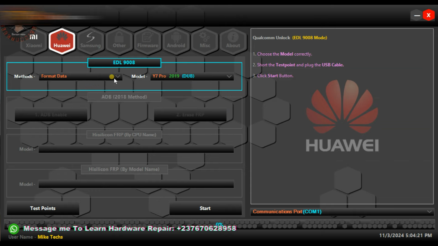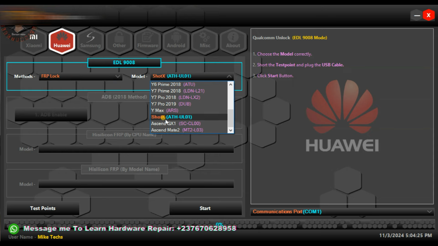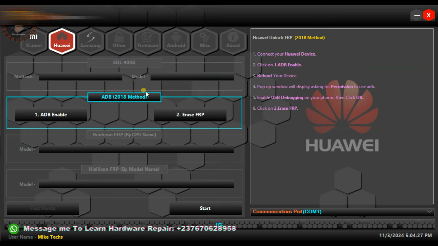You can also format user data right here, and format data FRP lock. You can do that. So we have the ADB method. You can enable ADB, which is very nice, then bypass FRP. This works for older devices and newer devices. I think the ADB option.